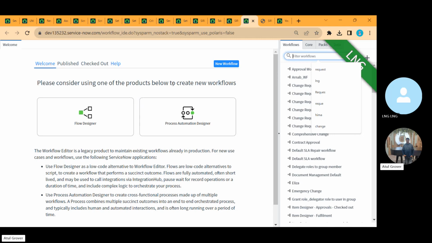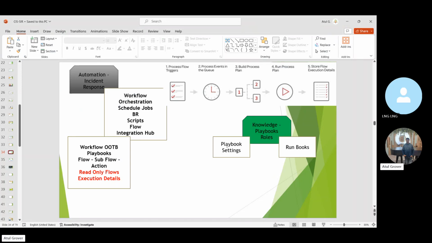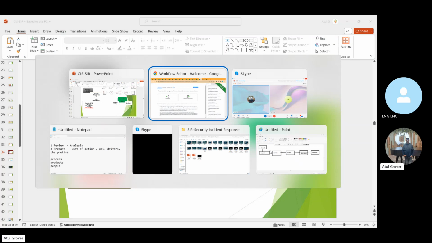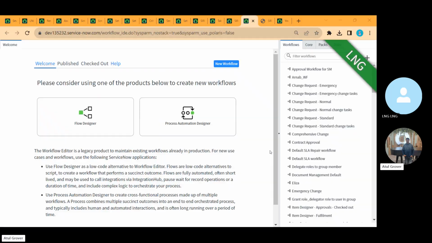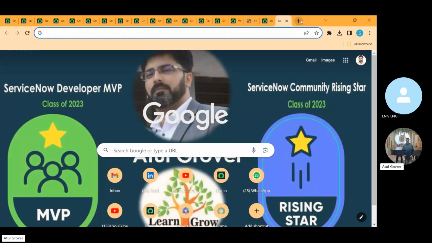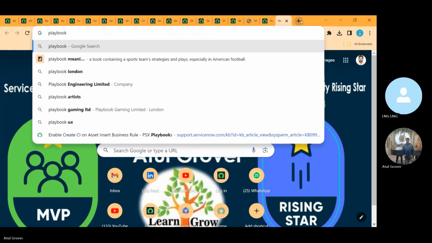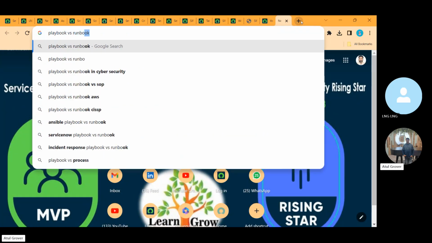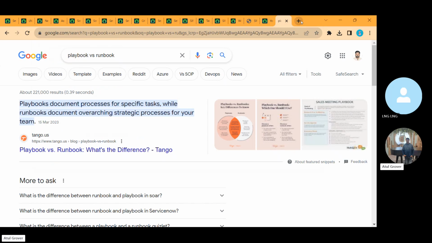There are two terms I'm introducing now. One is a playbook and one is a runbook. Let's understand the meaning of the playbook and runbook. I always get confused with the playbook and the runbook. Playbook versus runbook. Playbook documents process for a specific task, while runbook documents overarching strategic process of your team. I don't understand actually. Let's see this.